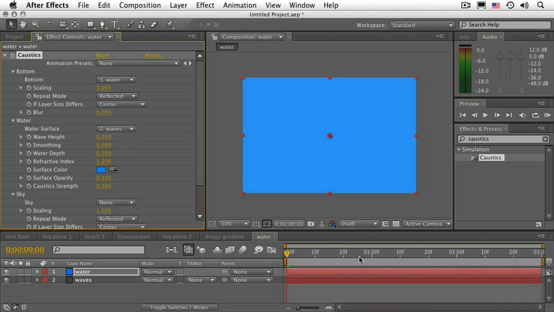And immediately we should see some waves there, but we are not seeing them. The issue with this is as follows. The layer that you're using for a control layer cannot have any effects. And the reason for that is because the effect, in this case Caustics, cannot see the Wave World effect that has been applied to that layer.